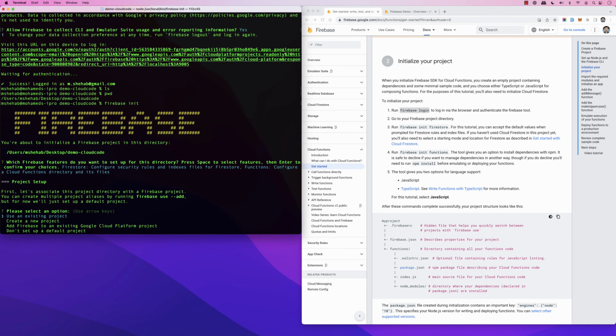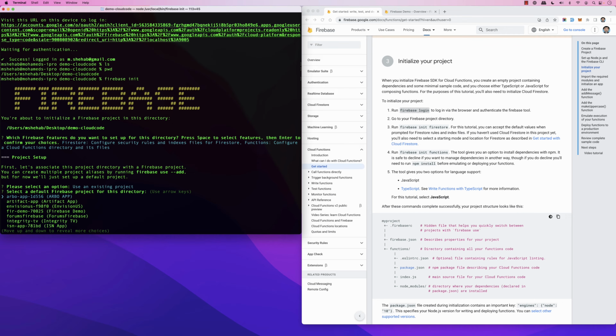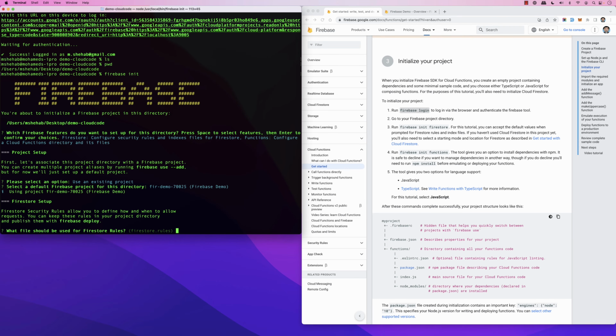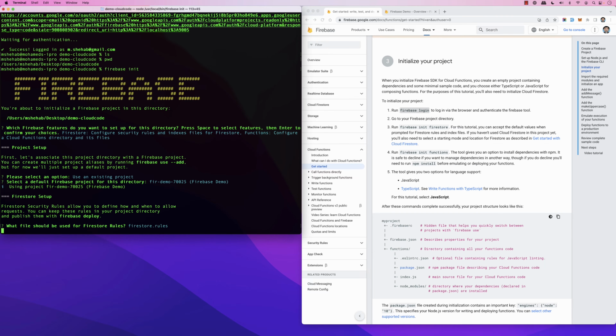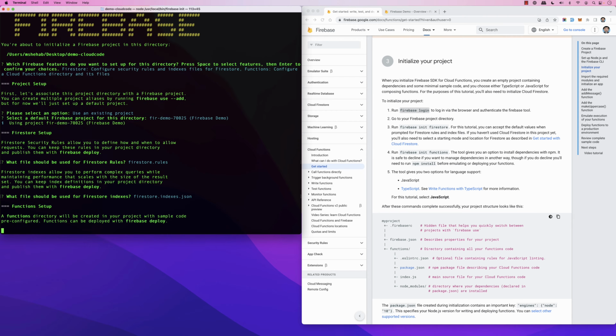Now, do you want to use an existing project that you have, or you want to create a new project? I want to use an existing project. Here it is. And then my project is called the Firebase demo, this one, right? So you pick which project you want and press enter. And then from here, you just press enter. The default would work.